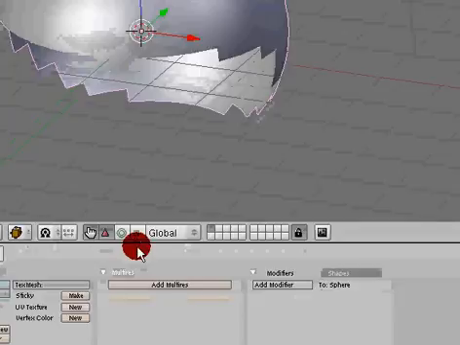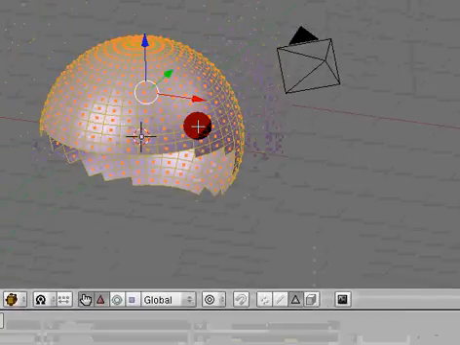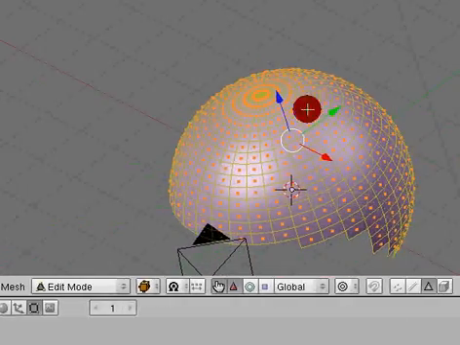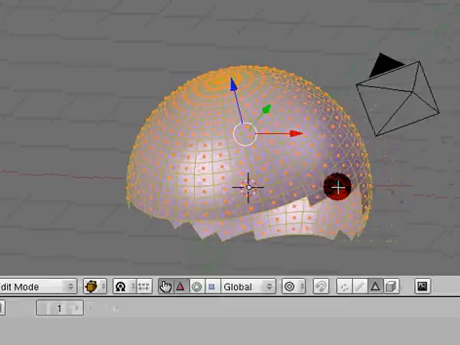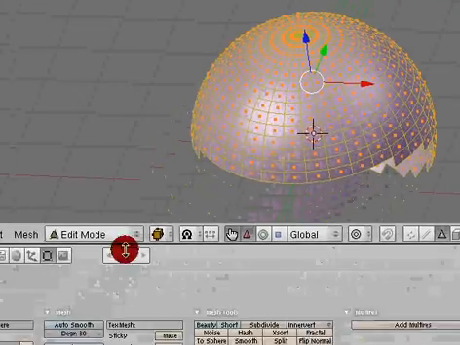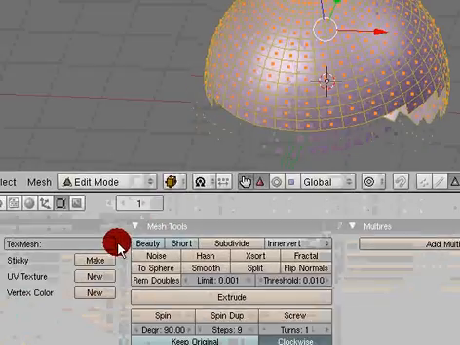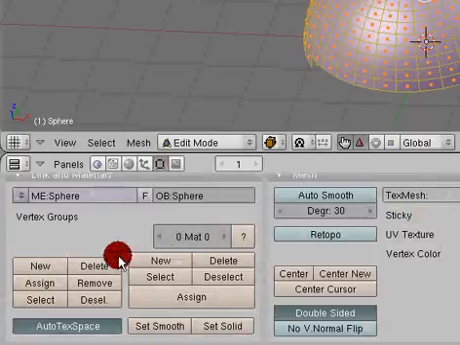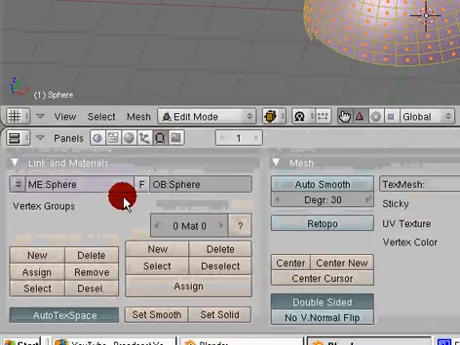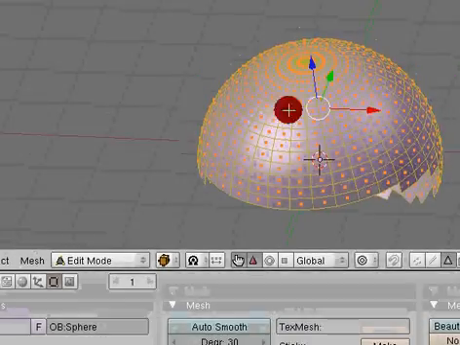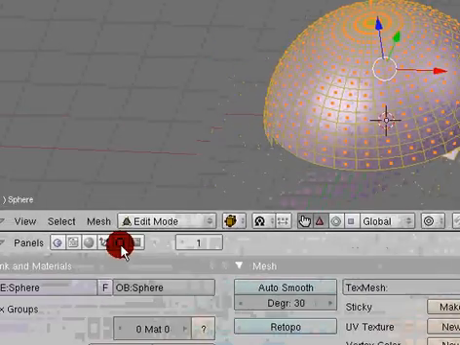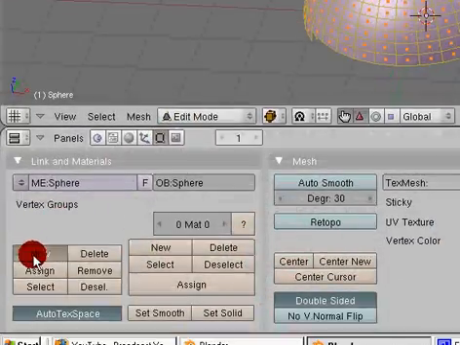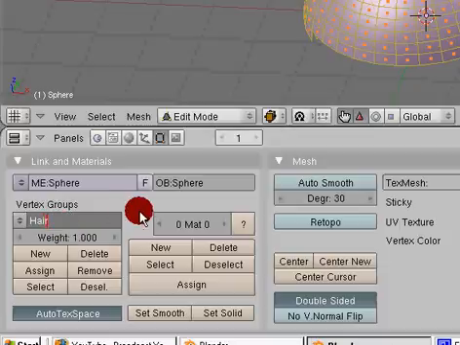So to begin with, go to edit mode. I just added a UV sphere and deleted right here, which kind of makes the sculpt area of the head. Alright, and so in edit mode, where it says new under vertex group, there's two news. Just make sure you hit the vertex group one under links and material. Oh, and have all your vertices selected with the A key. So selected, edit mode, edit buttons, vertex groups, and hit new. I'm going to name it hair.